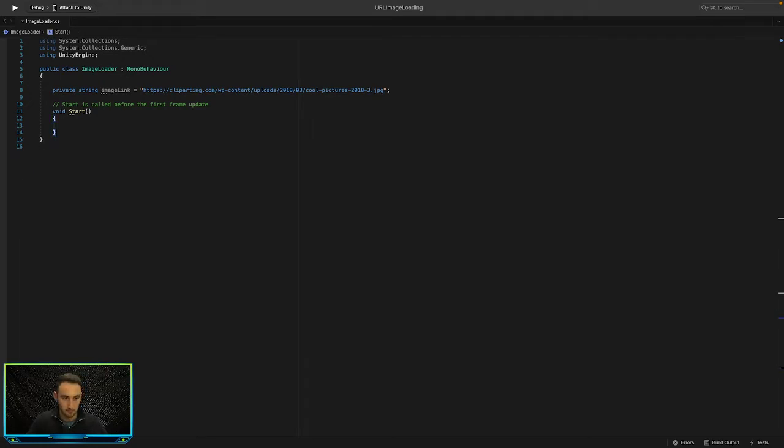But for now, let's start making our method that will pull down the image from the internet. So in here, we want to create a new method. Let's say private void, because it's not going to return anything. Let's say load image, like that.